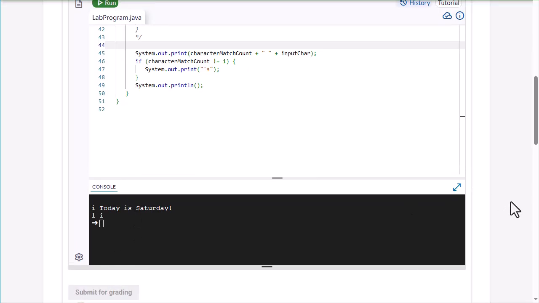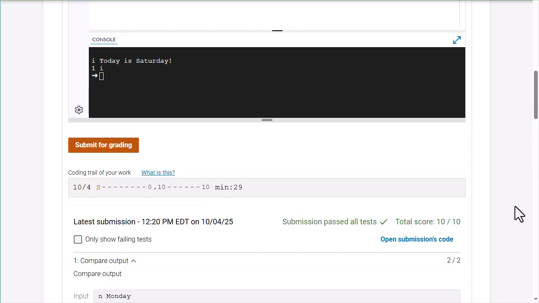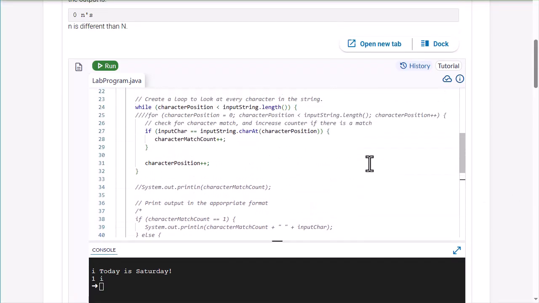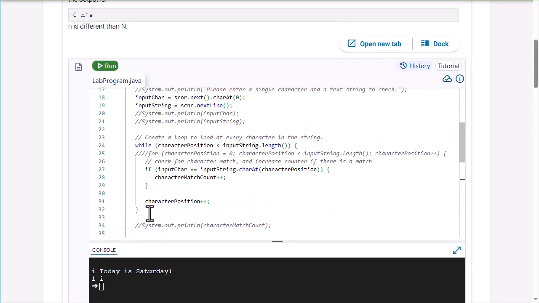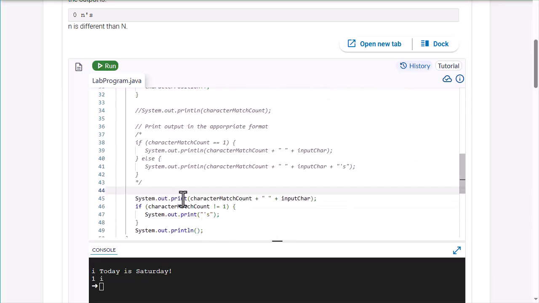We'll do a quick submit for grading and make sure we still have 10 out of 10. And we do. So great. So we saw in this little demo, we have 2 ways of doing the loops, and we have 2 ways of doing the output. There are probably more for either way. These are the ways I would do it. It seems to be the simplest and most straightforward. Feel free to investigate and try different things on your own.